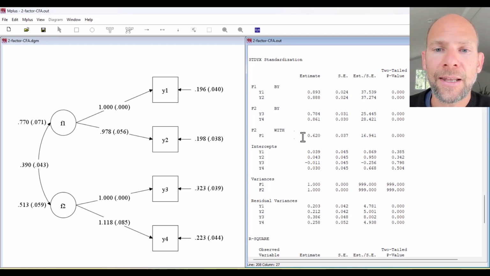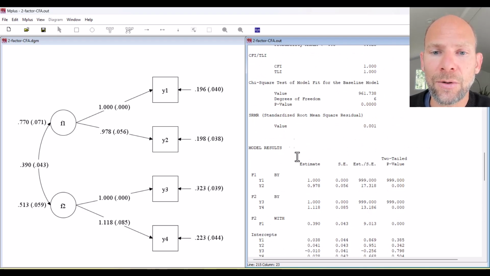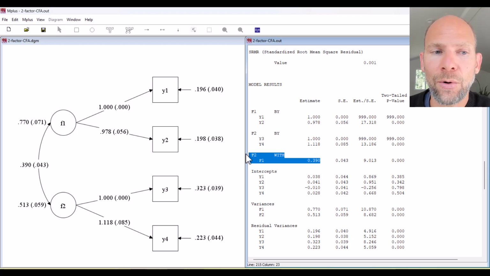And then below that is the factor correlation. So this is the standardized covariance between F1 and F2. And so this shows us that the two factors are pretty substantially correlated at 0.62. Whereas in the unstandardized solution, at the top, we get the covariance. So this is not a correlation, that's the covariance, because here the factors are not standardized. You can see that from the fact that their variances are not 1.0 here, because this is the unstandardized solution.